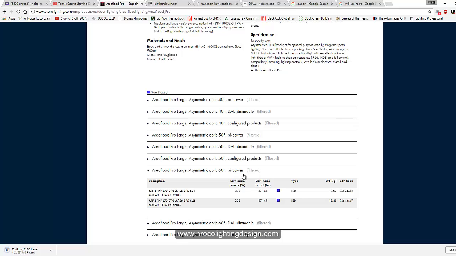Bipower means that during the nighttime, the lumen output and the power consumption will reduce by some percentage. So you will save energy. At the same time, this bipower will save much of your energy, so it's good for the client's business proposition.